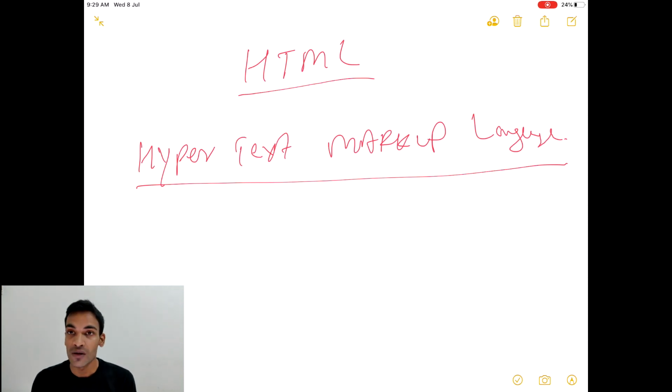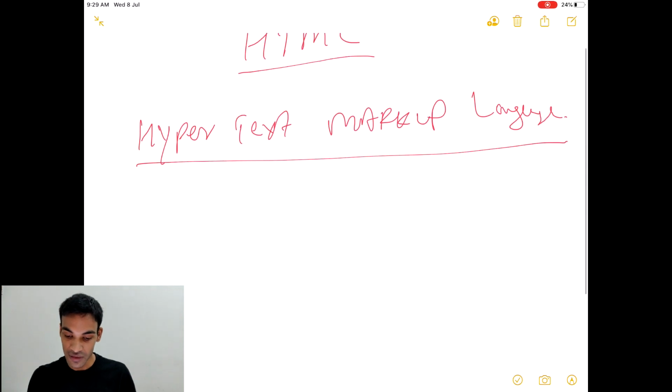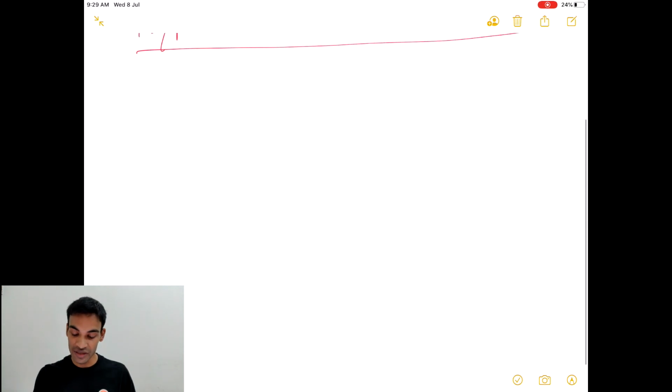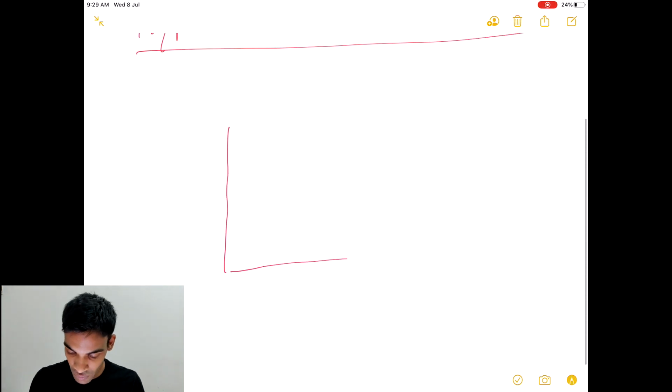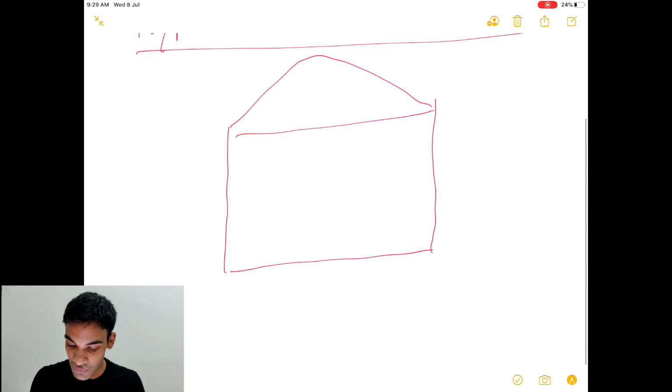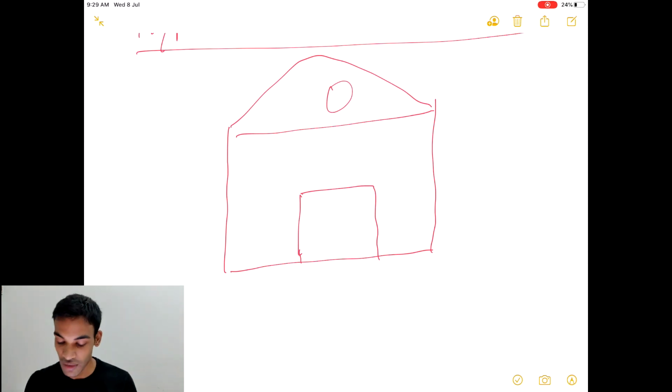So, what is HTML used for? What is HTML and what do we use it for? Basically, let me make you understand this with the help of an analogy. Let's just say you want to build a house. So this is a house. Never mind my drawing, I was never good at drawing. So this is a house, and let's say this is a door. Okay, it's a simple house.